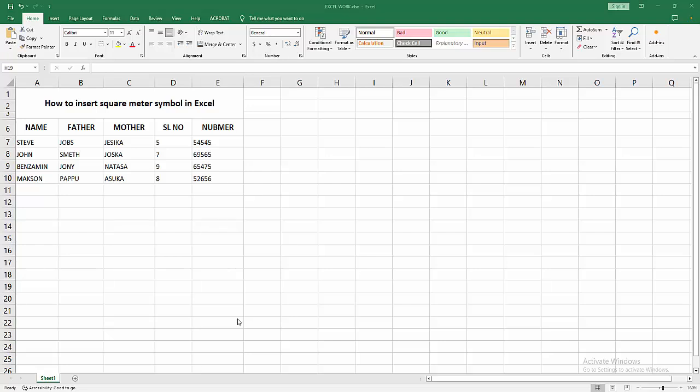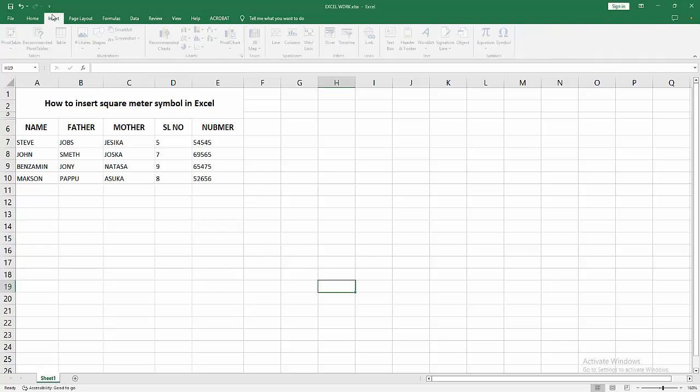In this video, I am going to show you how to insert the square meter symbol in Excel. Let's get started. At first, you have to open your Excel workbook. Now we want to insert the square meter. Go to the Insert menu.